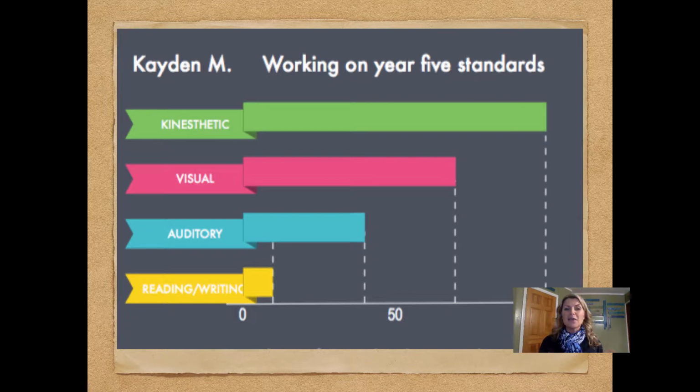Now, I looked at the way that Caden learned best. How did I get this? I went through a learner profile quiz, and I had the students all take this quiz to give me some information back. He's a very kinesthetic learner. He's very visual. He's auditory. But reading and writing, that wasn't his forte at all.